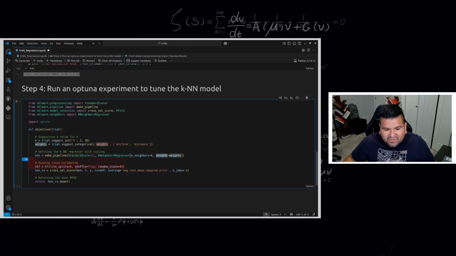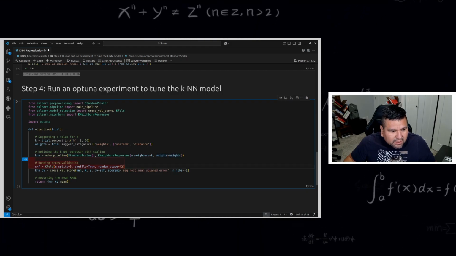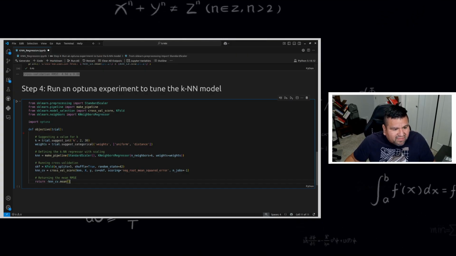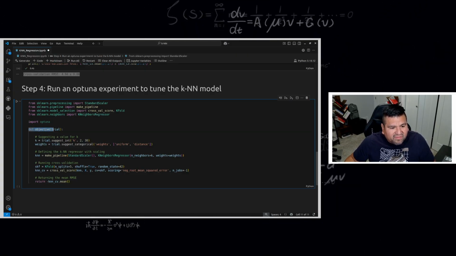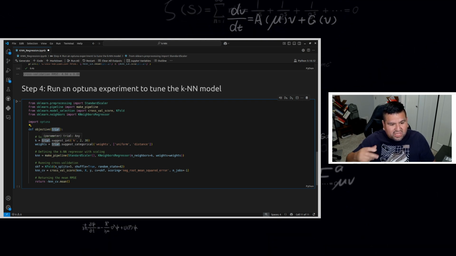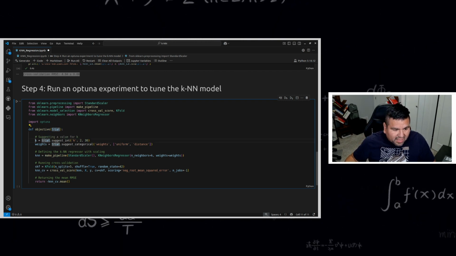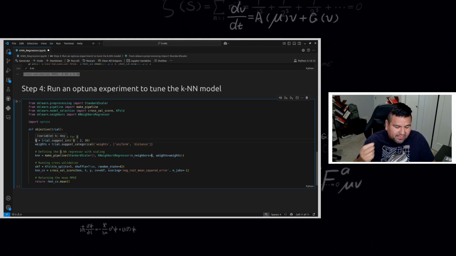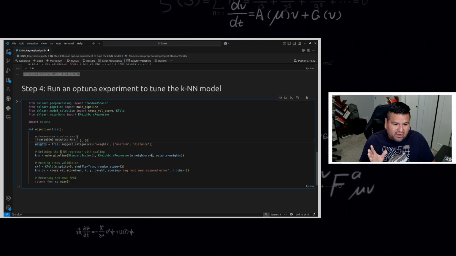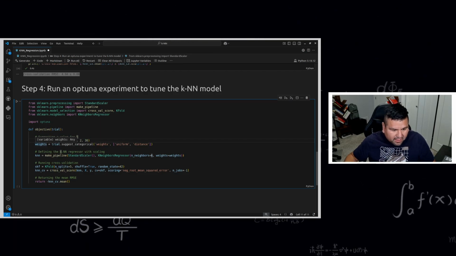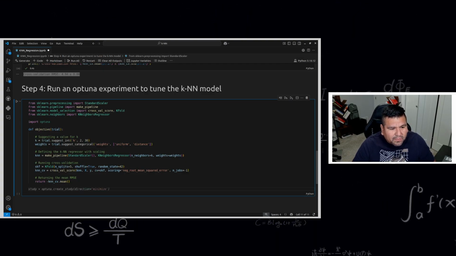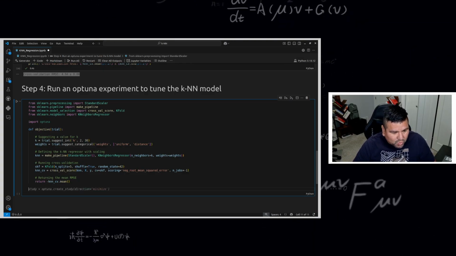Okay, so now we have this as part of the arguments here. That's basically how we will define our Optuna experiment. We need to define it as a function of trial, and this is what's going to generate combinations of k and weights. Remember that k represents the number of neighbors, and weights is whether we consider uniform or distance. That's basically what we need to define for our Optuna experiment, and now we're ready to run this.